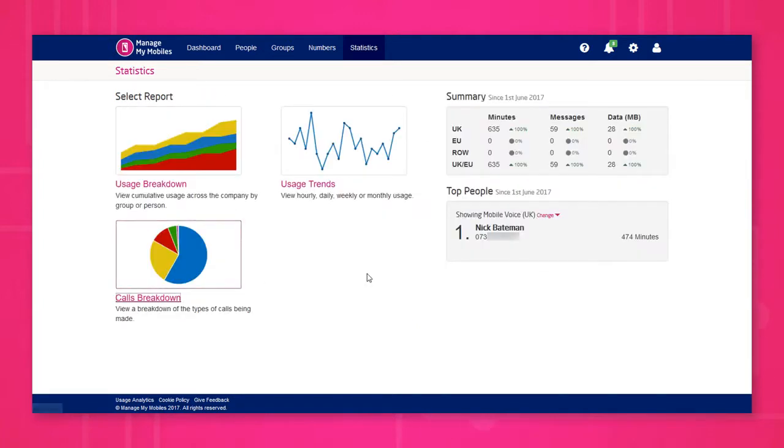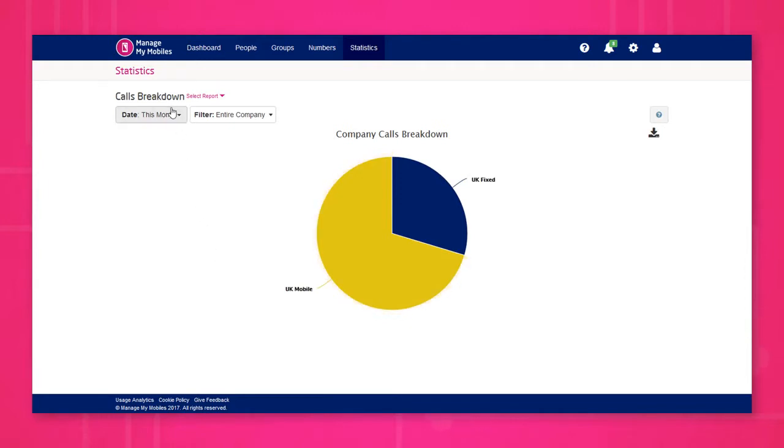Under calls breakdown, you can see a pie chart filtered by person, group or the entire company and view the usage on predefined or custom date ranges over the last 6 months. This will show you what types of outgoing calls are being made on the service.